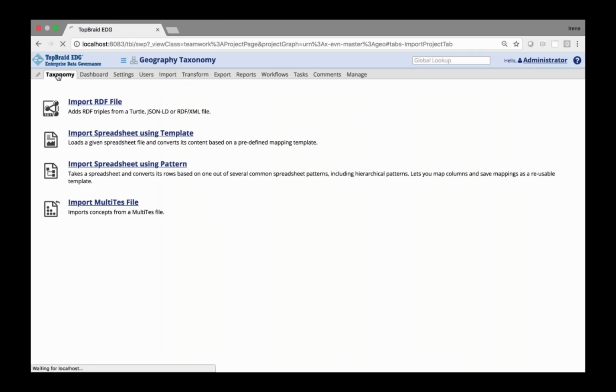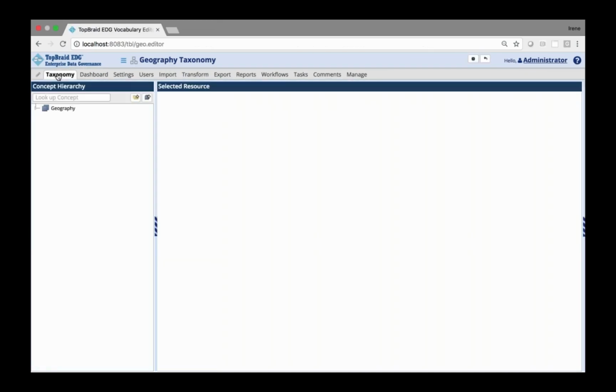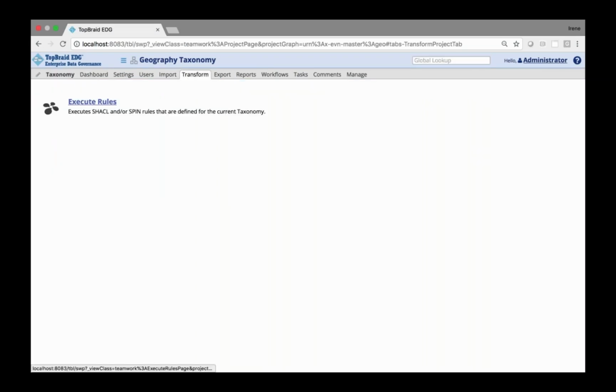and then go back. You will also notice that the import and export tabs are now separated, and between them there is a transform tab that lets you run various transformations. At minimum, there is the ability to execute rules, and then depending on the asset collection, there are some additional pre-built transformations that are available.